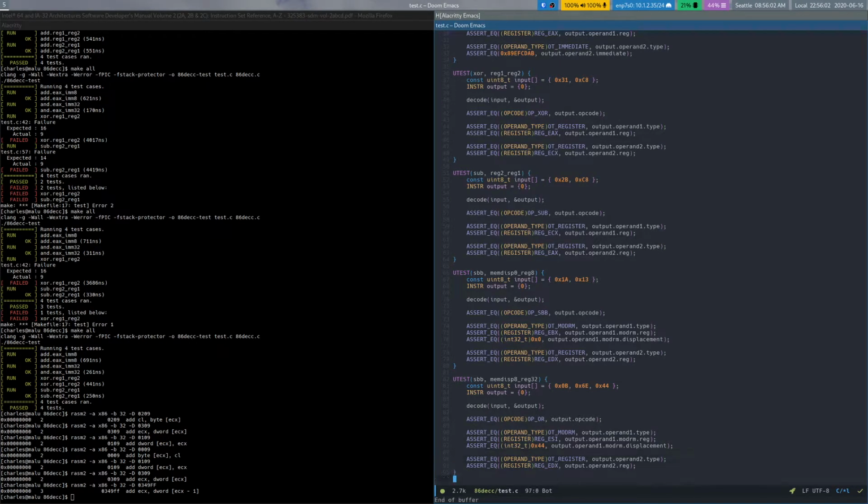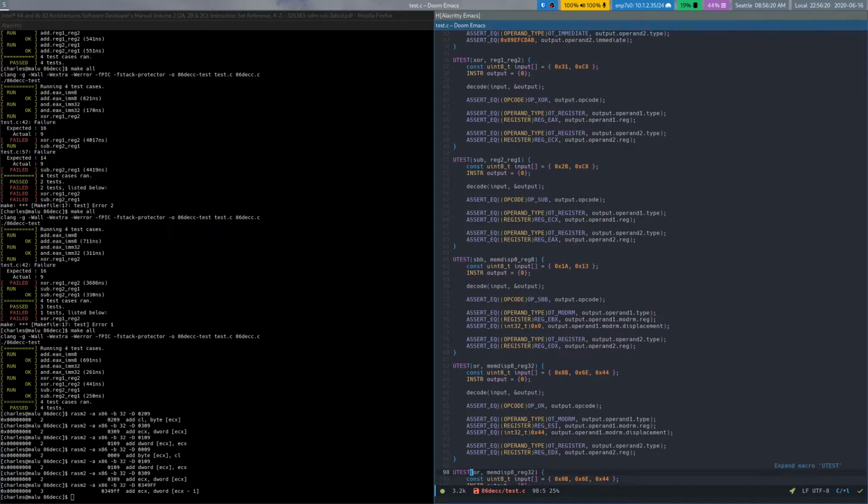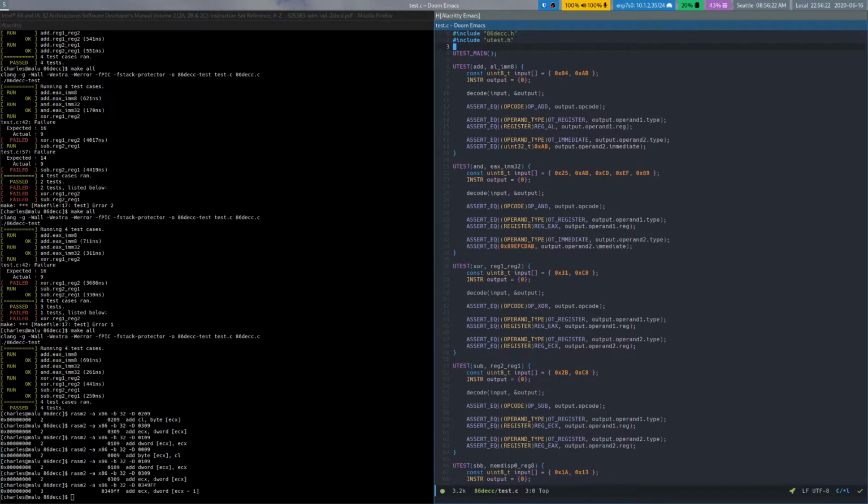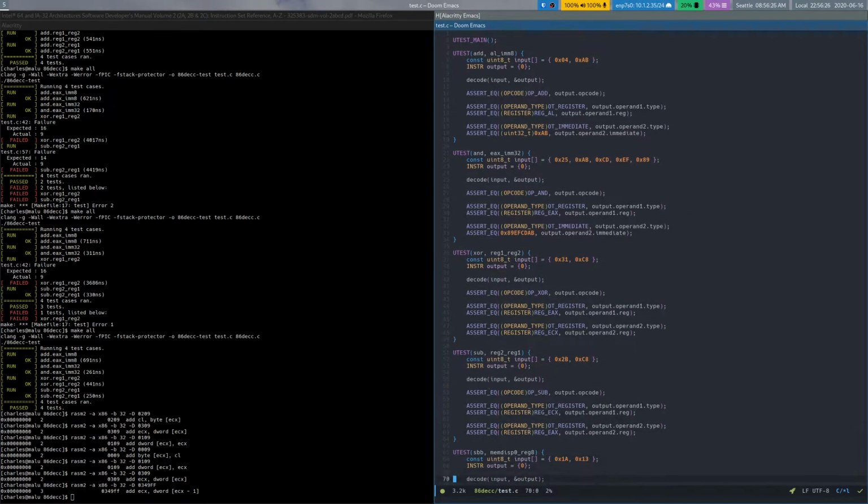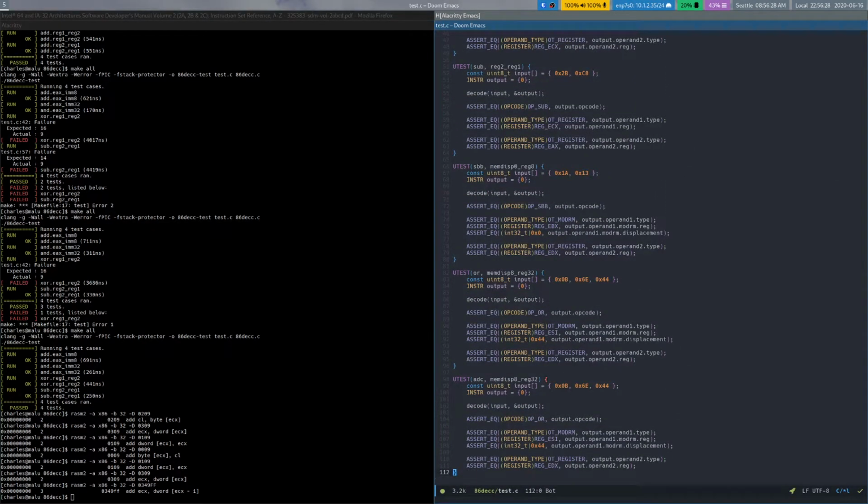Okay, then I want this to be ADC. And we've got ADD and XOR, SUB, SBB, ADC. We'll do another one for compare, I think. So now let's do 32-bit with register 32-bit. That's fine for me, I think.